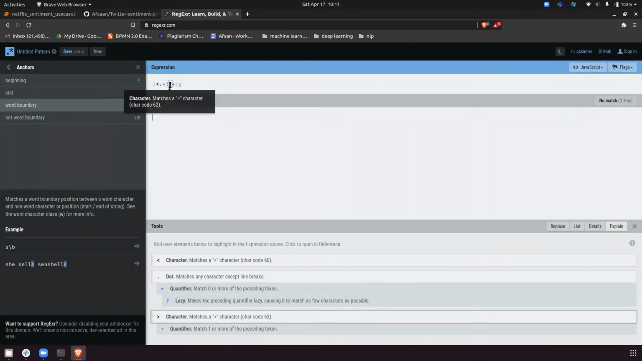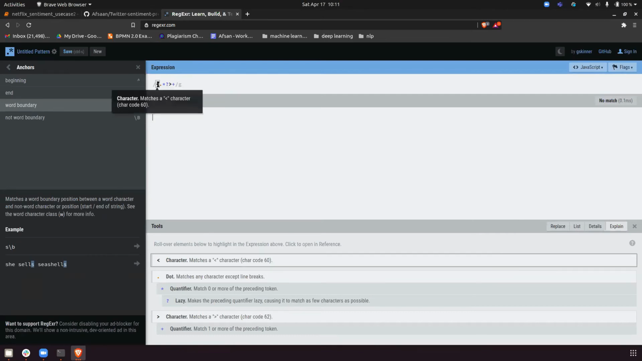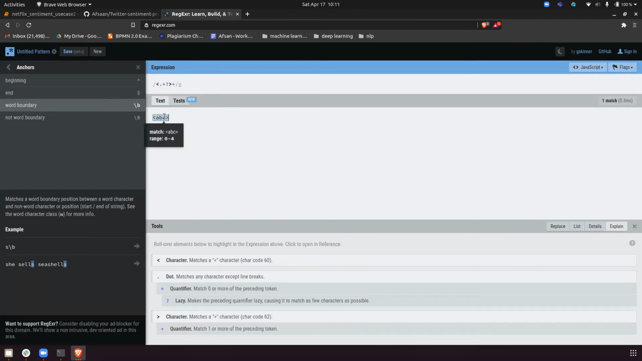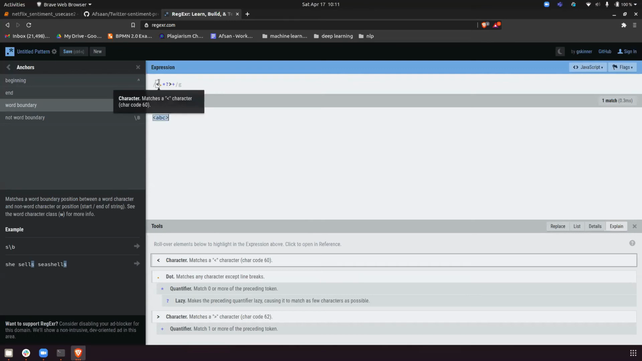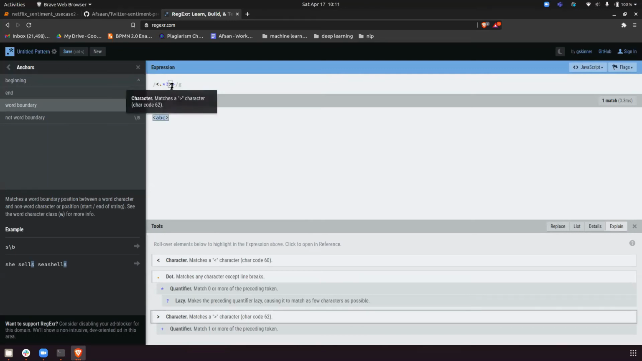Afshan, you have to close it with the greater than sign, then only it will capture. So start with less than, write anything, and then close it with greater than. Only then will that text be captured. Write ABC and then close it. Yes, so basically anything inside this.